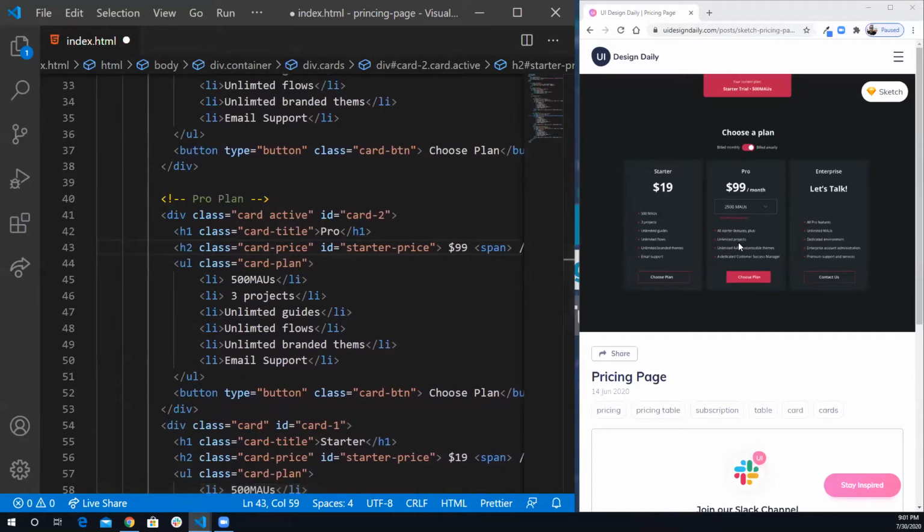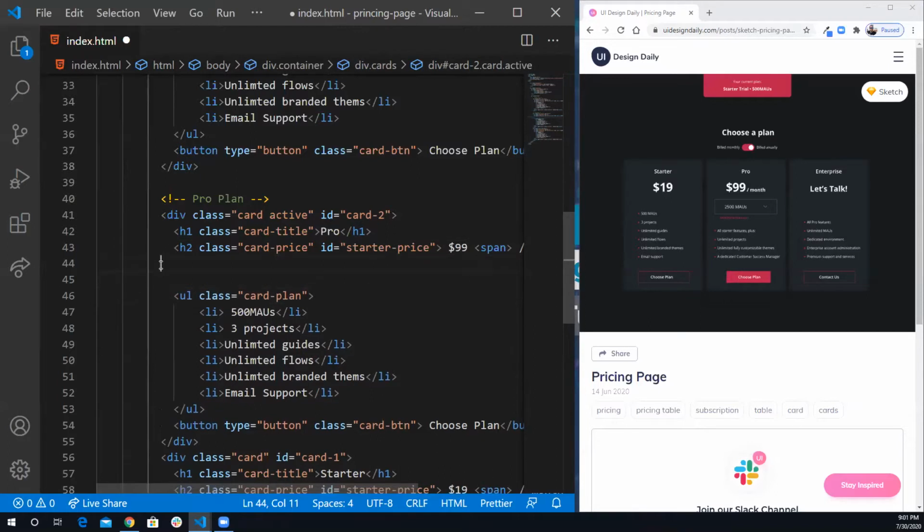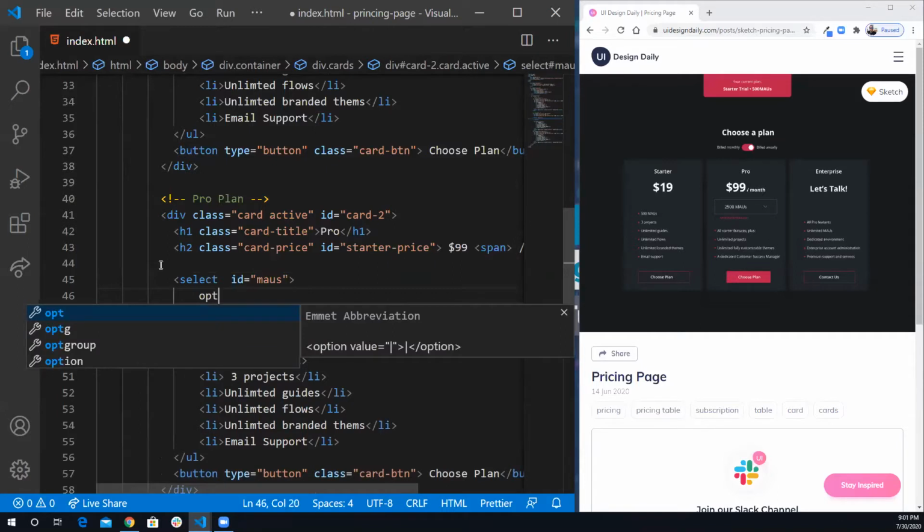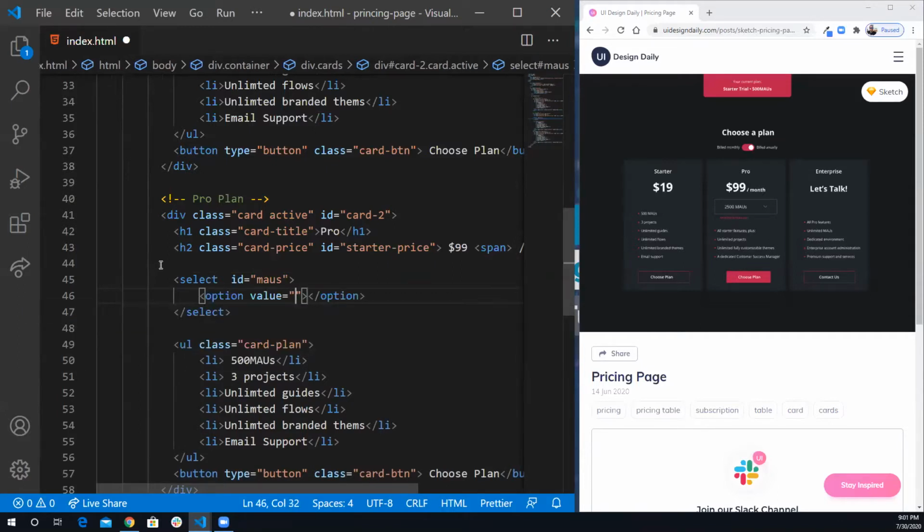As you can see, you don't have the UL directly after it. We have the select box, and we have a small note, and then comes this UL. So I'm going to put it here. So I'm going to do select. Since we're selecting MAUs, I don't actually need the name tag here. We're not sending this to any of the servers. So I'm just going to put the ID as MAUS. This is the ID. And now we need an option tag. And the value is going to be 500. This is going to be our option, which is going to be 500 MAUs.